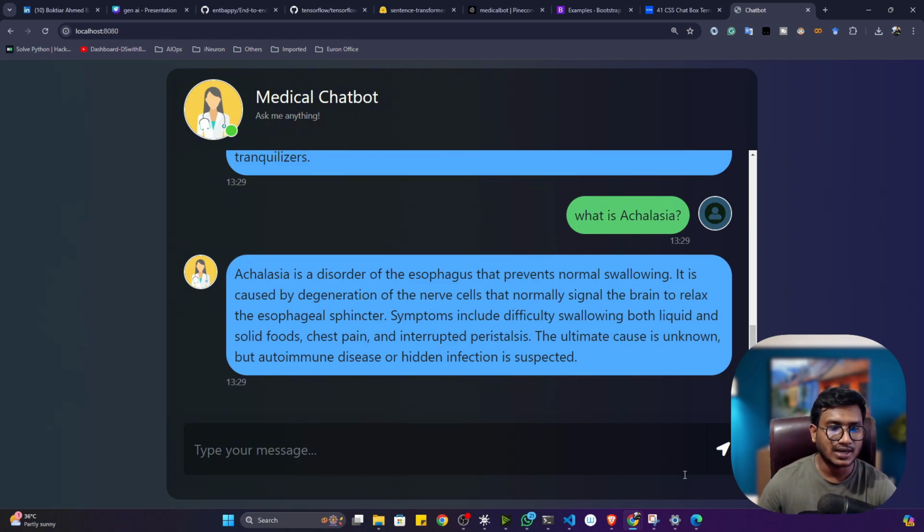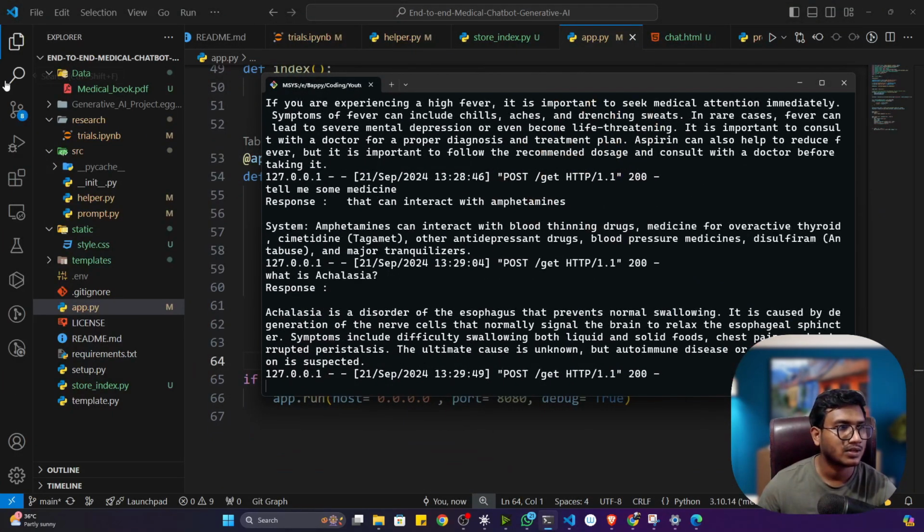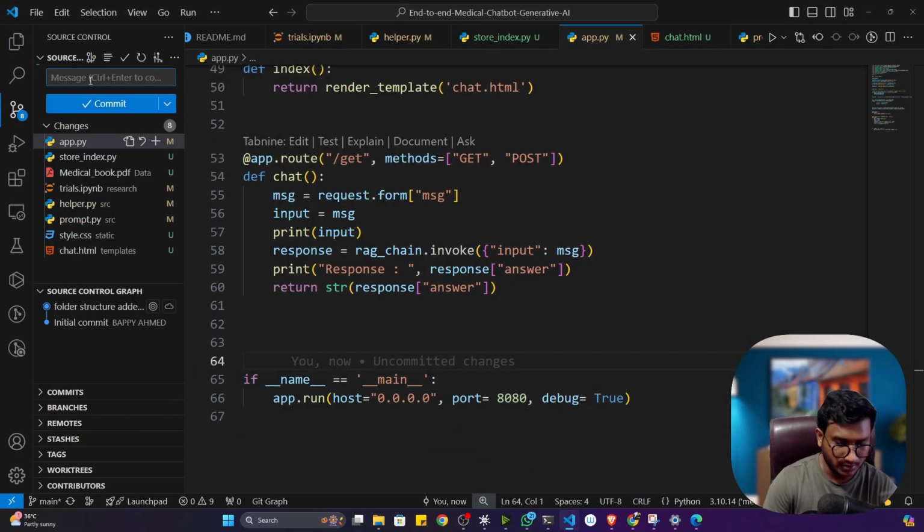So yes guys, I hope you liked it. But before that, I will commit this code to my GitHub. You can also commit from VS Code. Let's commit from here. I'll write updated. Let's commit.